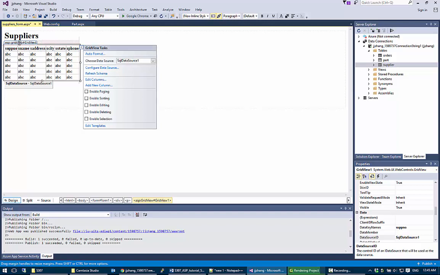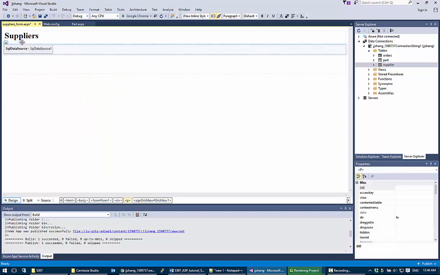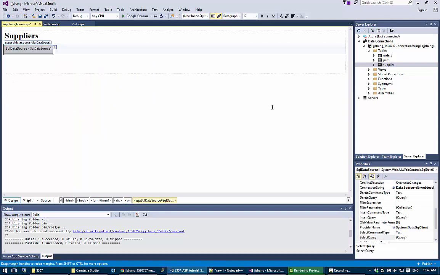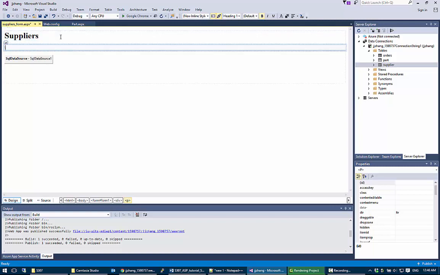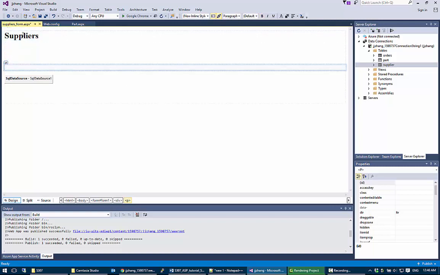So I'm going to delete this grid view. I'm going to highlight this table and delete this grid view. Make sure that you don't delete the data source, because we need the SQL data source for the web form later on. Let me hit delete on the keyboard. Now that I deleted the table, I want to add a few spaces between supplier and my SQL data source.